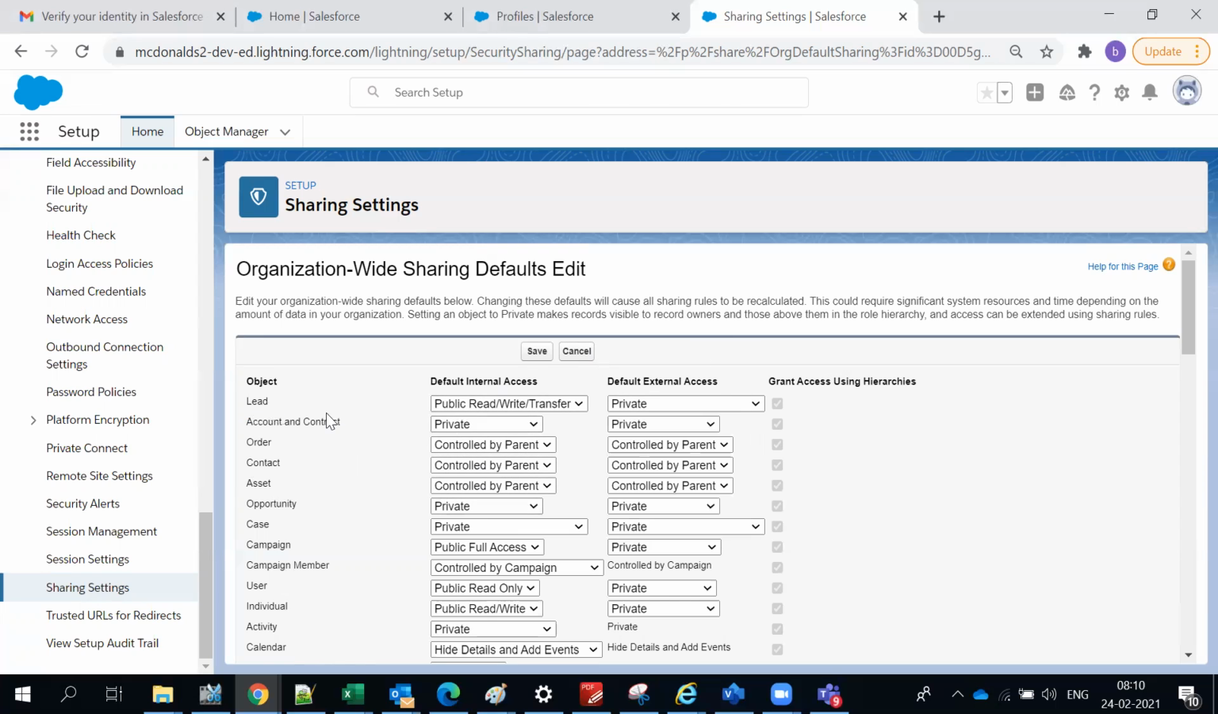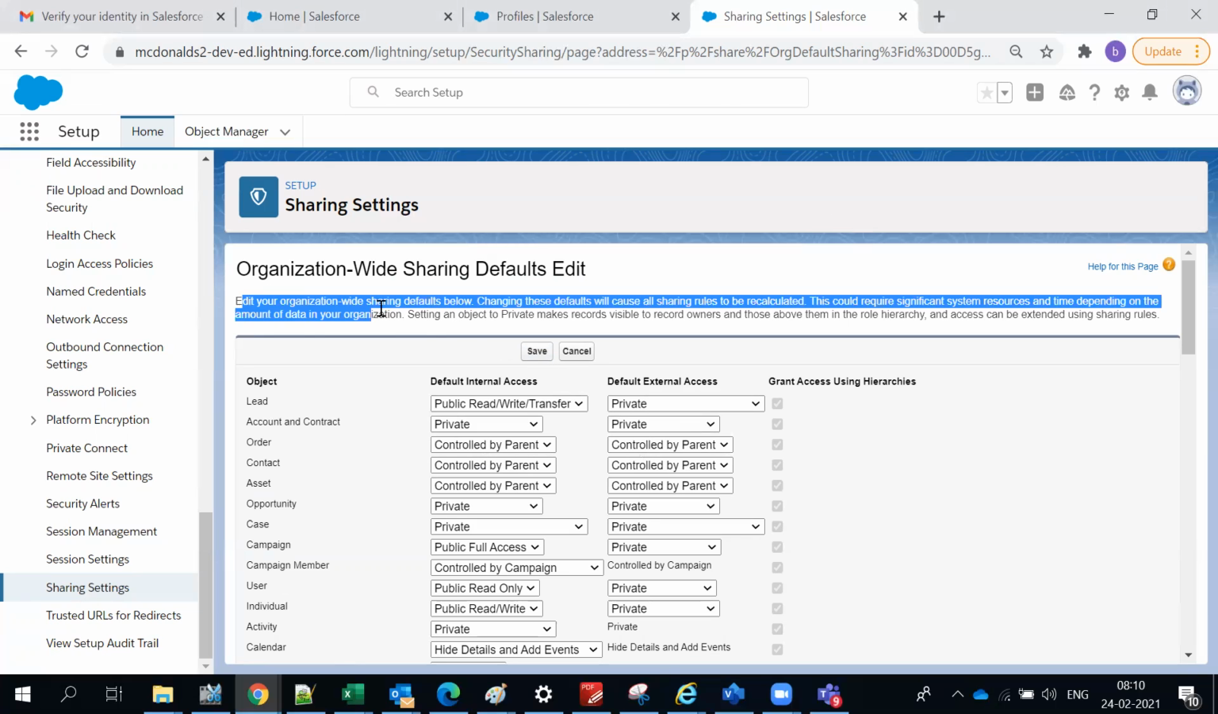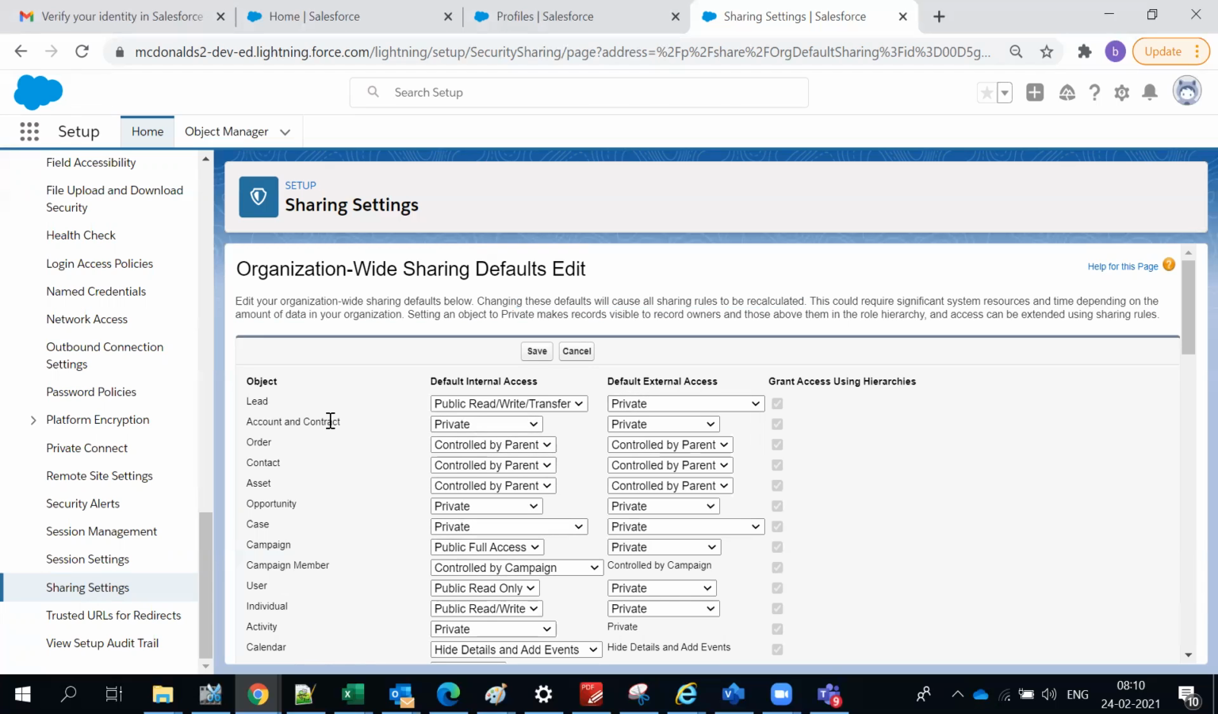Now what I'm trying to do is make it private. The moment I set the org default to private, no one can see anyone else's data, only their own. That's the goal of this setting. Let me save it. Before that, if you want to read this context, you can: edit your organization's sharing settings defaults below. Changing defaults will cause all sharing rules to be recalculated. The moment I change account to private, so many things got changed to private here.